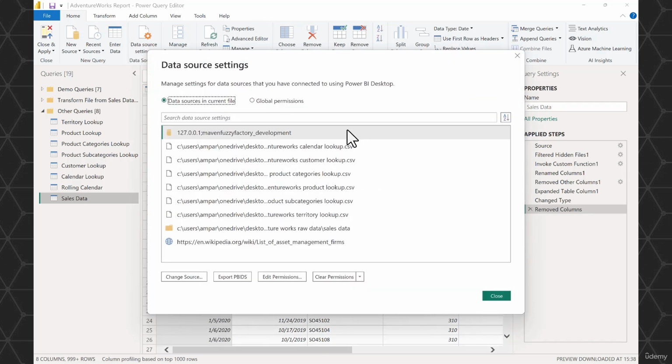And this dialog will open up that shows us all of the different connections within the workbook, right? So we've got our Maven Fuzzy Factory SQL connection. We've got a bunch of local CSV file connections, a folder. We've got our Wikipedia web link, right? So we're seeing everything here. And everything's looking good. It's running smoothly.